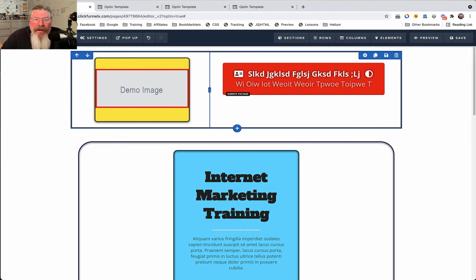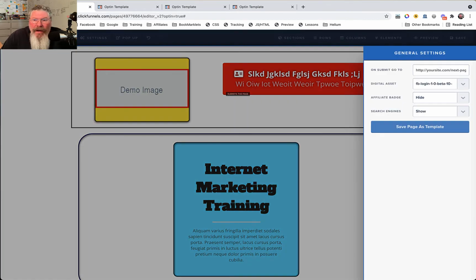So let's click out of here and let's go into our general settings. And here it says on submit go to. So you got somebody in a form, and if they click a certain button, let's say you got 2 different buttons on a page, and you say, okay, well, if they click button number 1, you want them to go to the next step in the funnel. But if they click button number 2, you want them to go over to another funnel. You want them to go to a webinar page. You want them to go to Calendly and sign up for something. There's a lot of, you can send them anywhere you want.